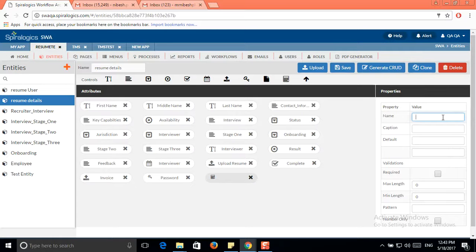The text should be entered without any spaces, and if there is more than one word in the name, the starting letter of the second word should always be a capital letter. So say I would call this claimant name, okay? And this is what I would put in here.